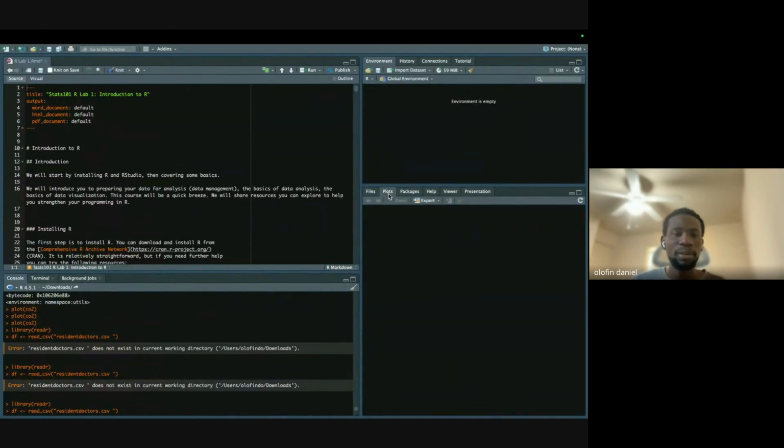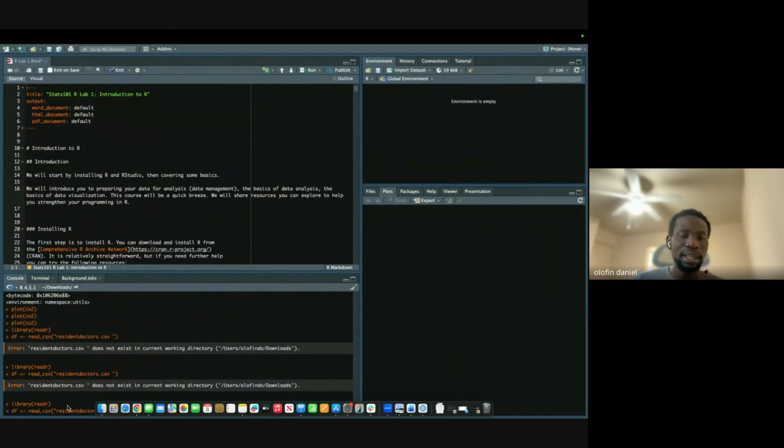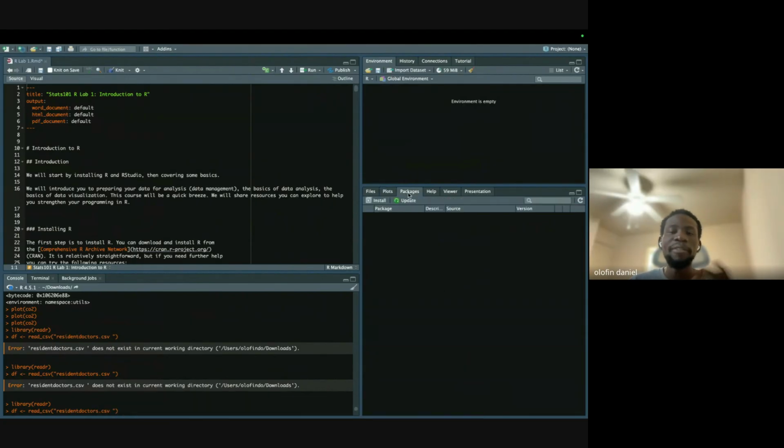And this is plot. Whenever you plot anything from maybe the source or the console panel, it's going to display here perfectly. So we have the package option.